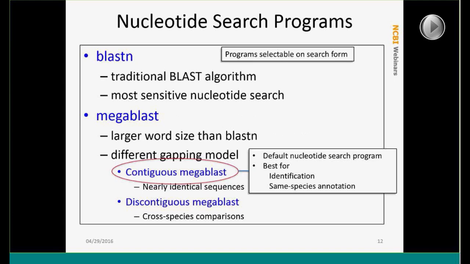So the nucleotide search programs that you're going to see on the web are BLASTN and MegaBLAST. BLASTN is a traditional BLAST algorithm. It's the most sensitive kind of nucleotide search. MegaBLAST, by the way, is a default algorithm. This is the best program for simple identification, same species annotation. You just have to remember that that's the default algorithm on the BLAST pages when you do searches. You may sometimes need to change it to the more sensitive BLASTN.